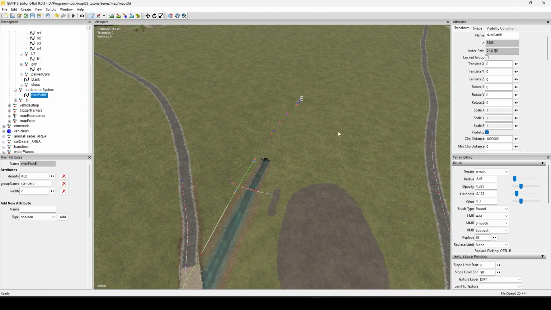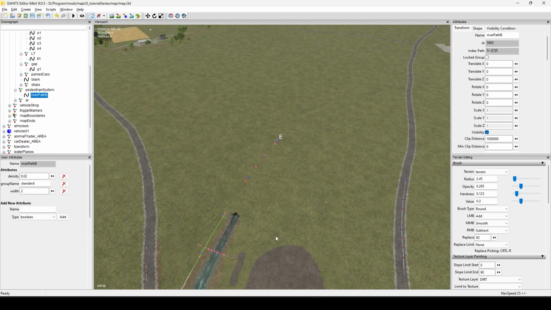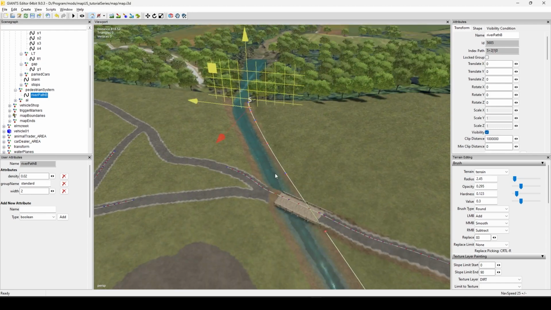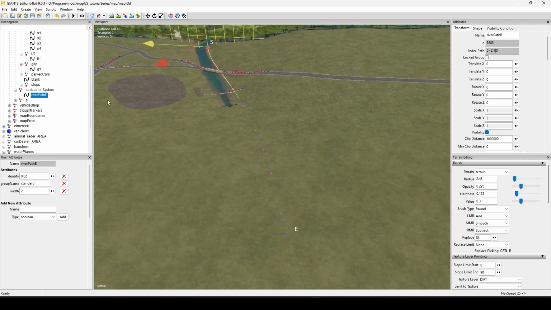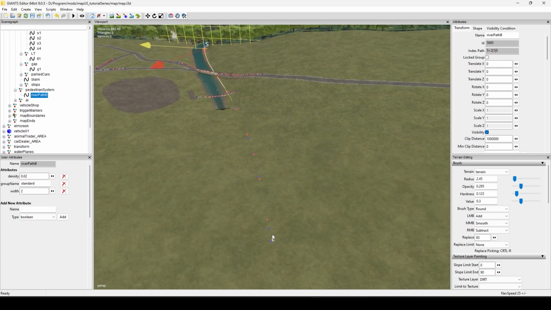Now, it does need to follow the contour of the ground like the traffic system would, because you don't want your pedestrians walking up in midair and stuff like that. That would be kind of weird. But it doesn't need to be tied in. You can put these individual splines anywhere you want, and the pedestrians will utilize this spline as they go.